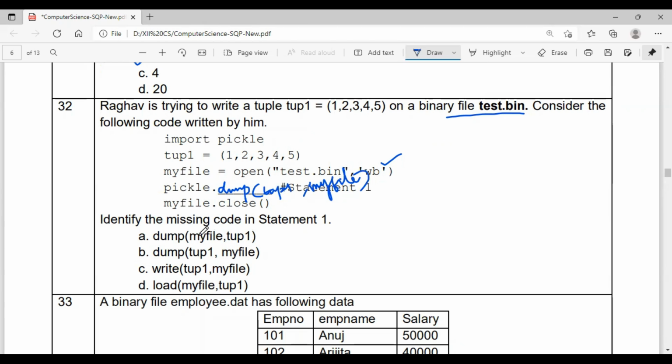So we'll check. Dump is for writing in the binary file. Among the options A and B, in the dump bracket tuple1 should be the first argument, then myfile. So option B is the correct answer.